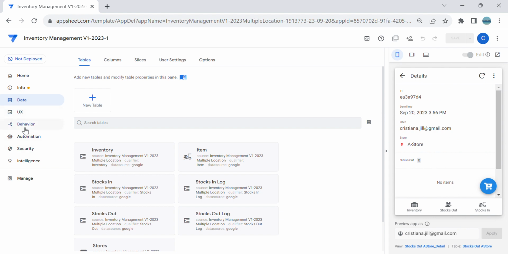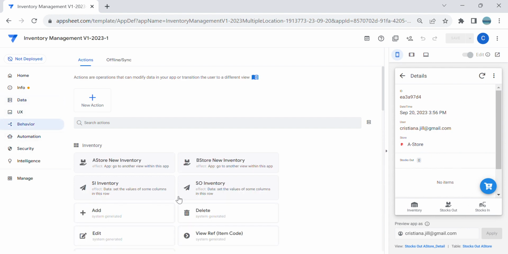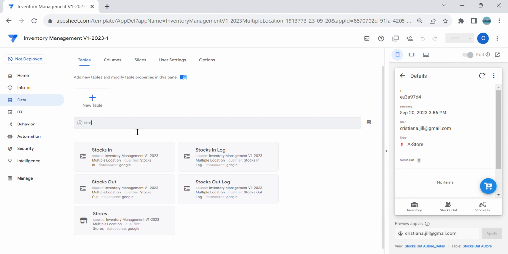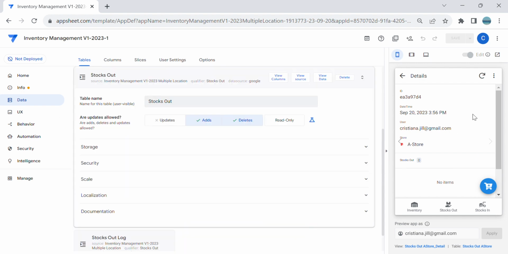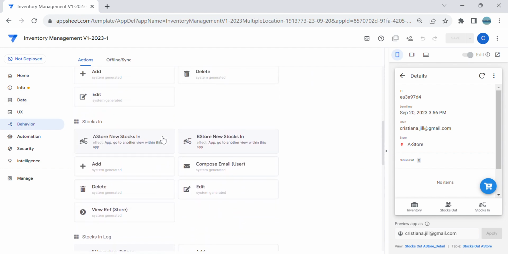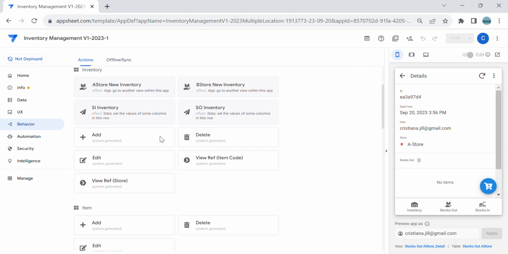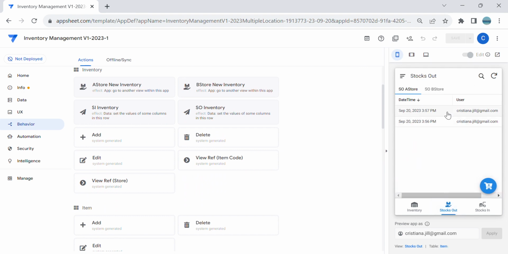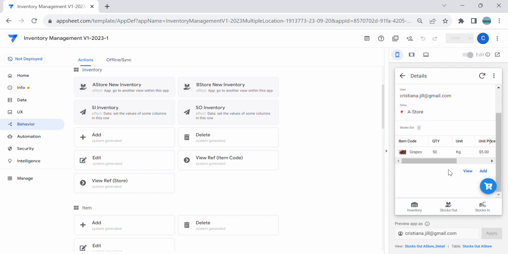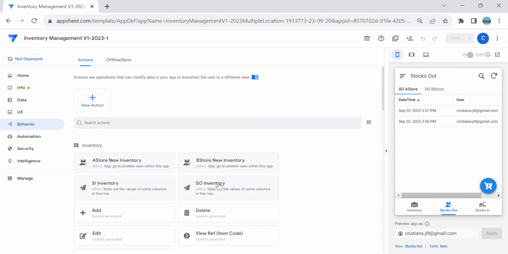So the design here in the stacks out, you can design the table so you can delete this transaction only if there is no related stacks out already here. So we can do that. We can go to the behavior, and in the stacks out table, what I mean is, for example, this one, you cannot void this transaction because there are stacks out items here.